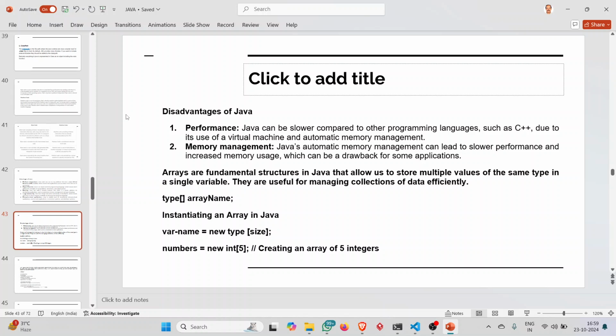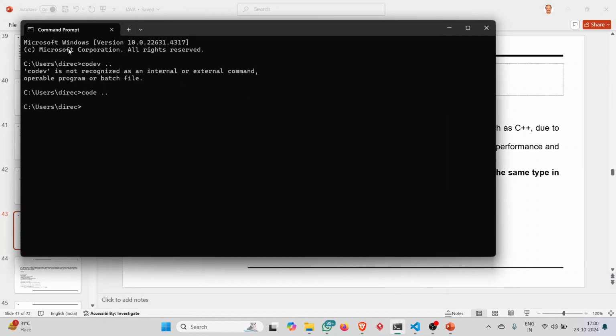Then the important thing we will be going for is arrays. But before we go for arrays, let us run some programs. Then in our next video, we'll be going for arrays. Now to run this program, as I told you, we must have the Java JDK installed. The version you are installing is there in our system.